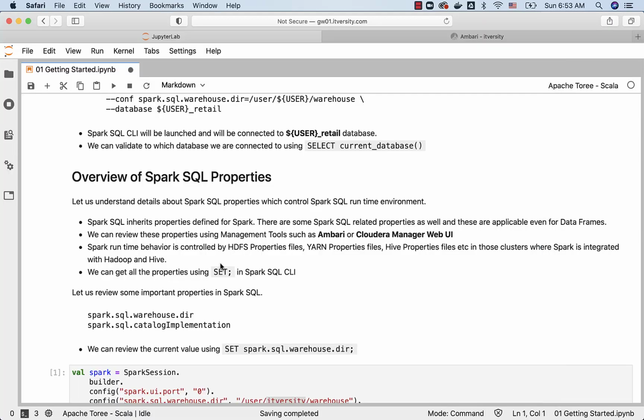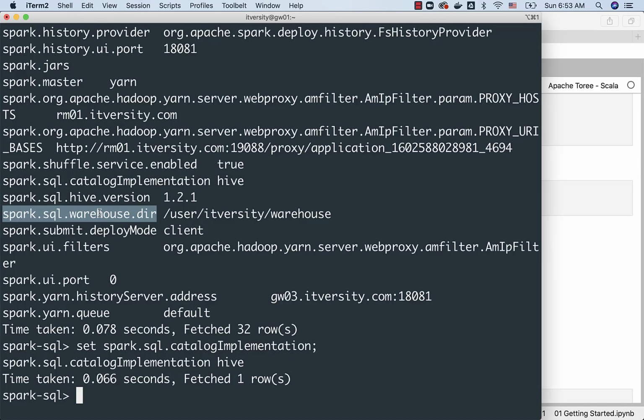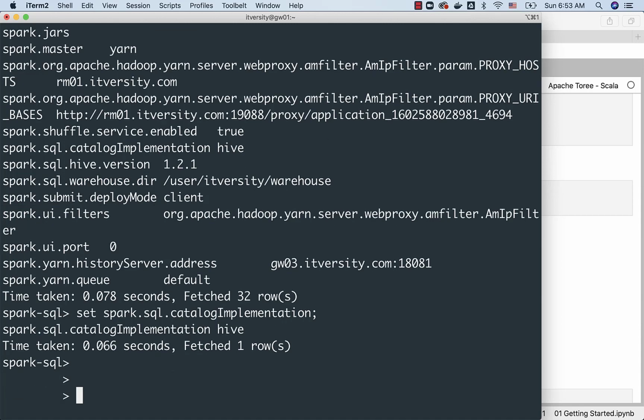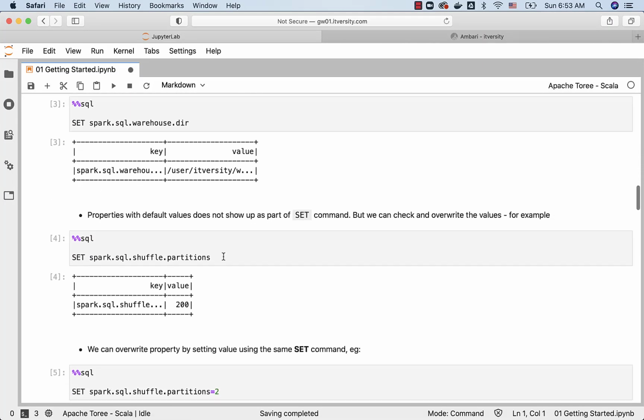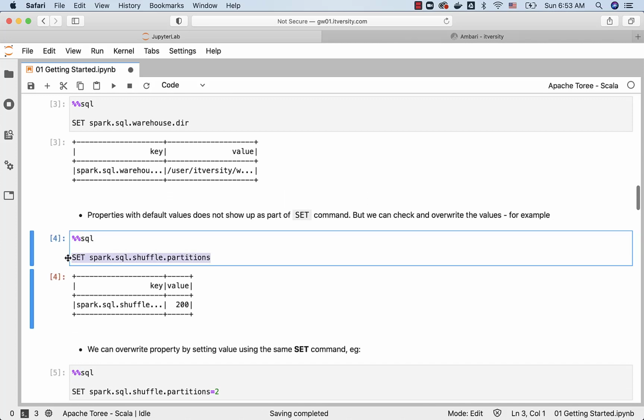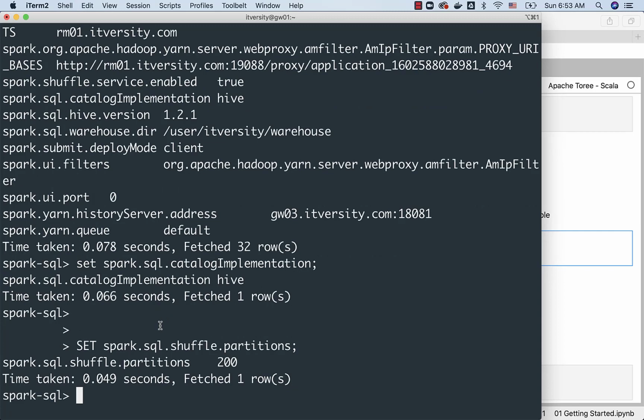Keep in mind that whatever we are going to run using JupyterHub with %sql in it, we should be able to run once spark2-sql is launched as part of the terminal. So both are same. Let us review the property for spark.sql.shuffle.partitions on CLI. You see it is set to 200, and I can set to 2 for this session the way I have done here.